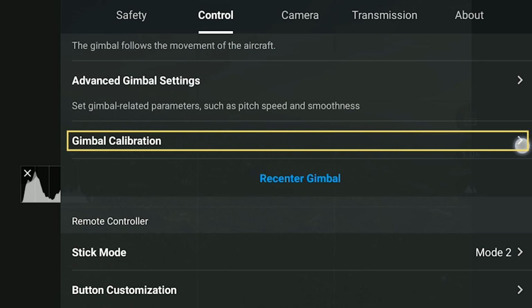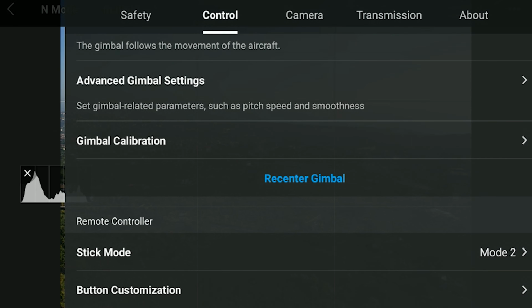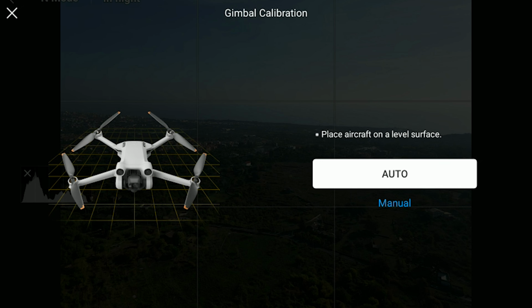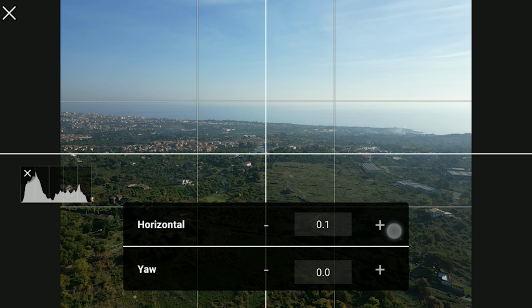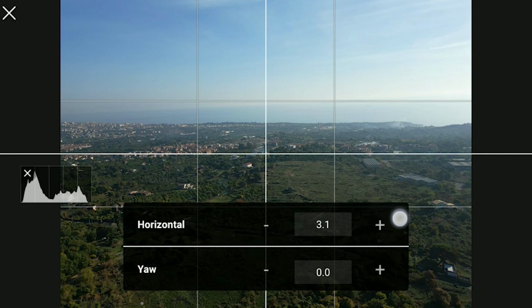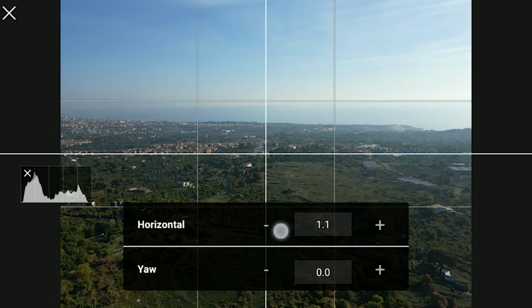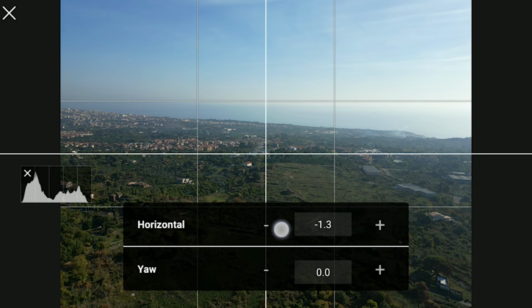Further down, we have gimbal calibration. Here, we can automatically calibrate the gimbal if we are prompted by the app, but we can also access a manual slider if we have the horizon slightly slanted, and we can fine-tune it.